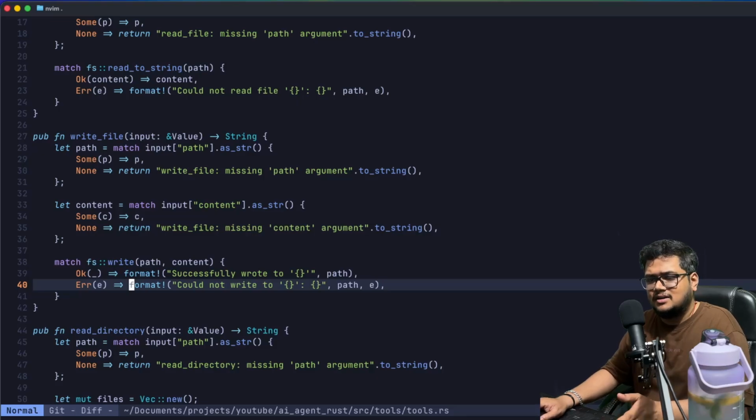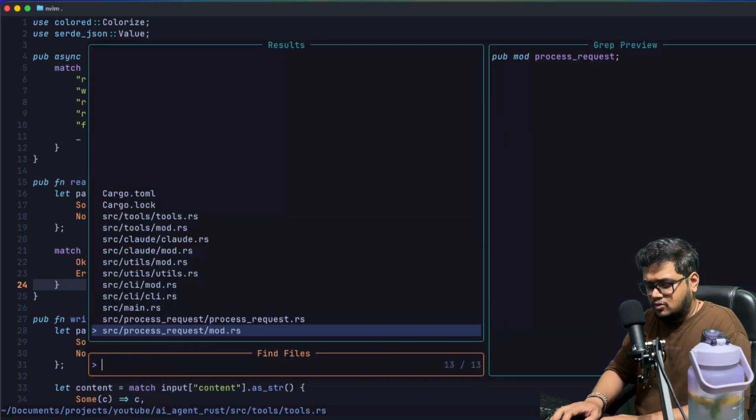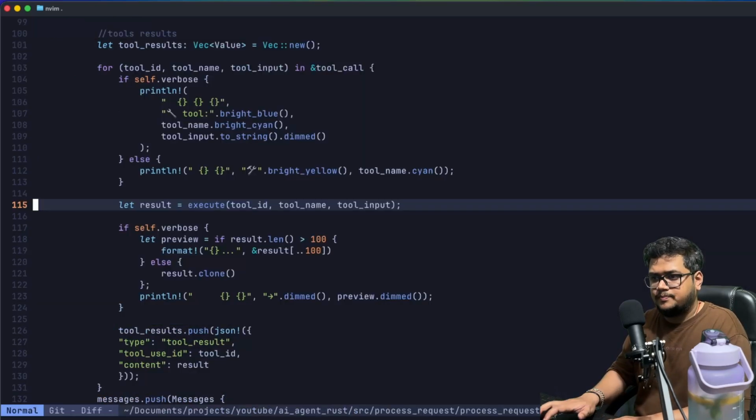Write file is just creating a file on the given path. Read file is simple, just reading a file on the path. Okay, so all these functions I have. Let's go on to this thing, process request. So now it's time to fetch execute.